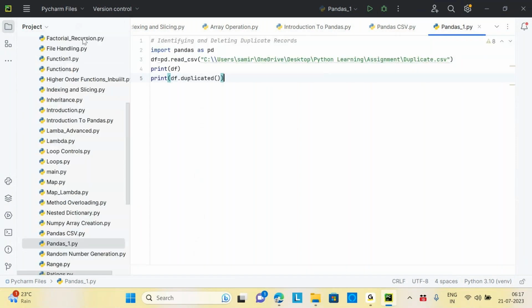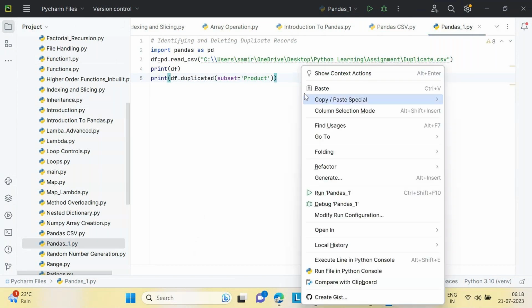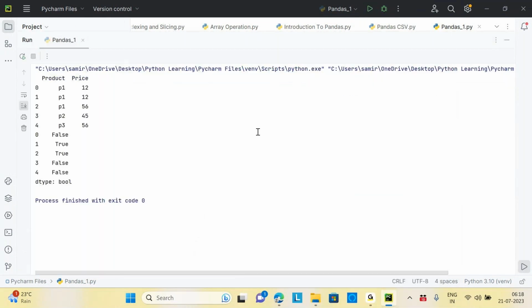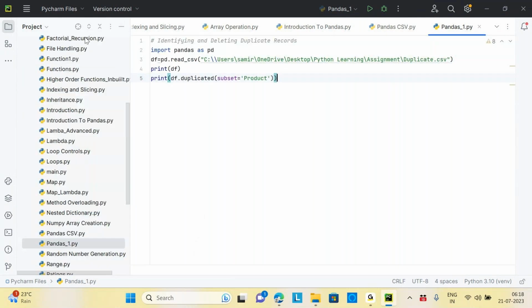But if you say subset equals to product, this is the column. So if you give it like this, subset equals to product, then the duplicated method will work for the product column. It will just look for the product here. If you see, this is false, then true, true, false, whatever. But now the data is considering your product column only. So you can be more specific on this also.